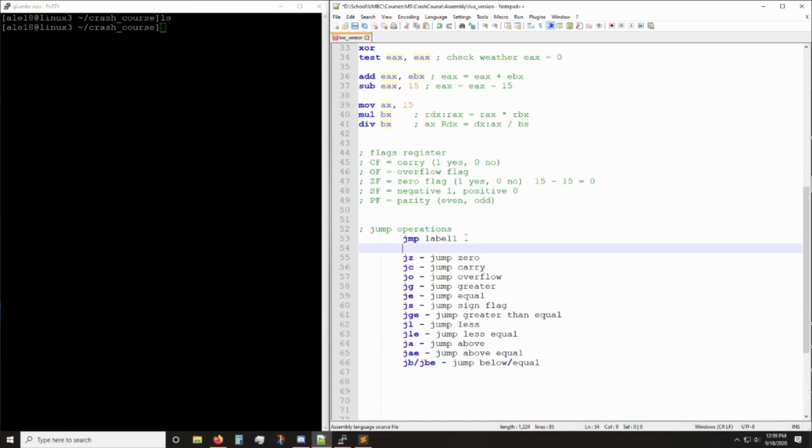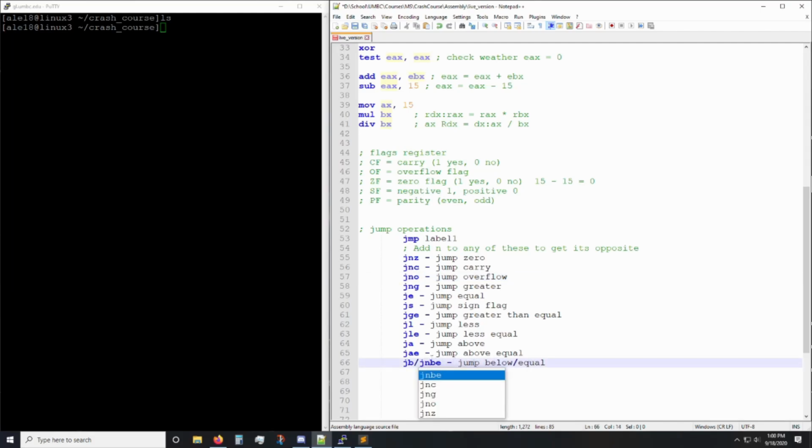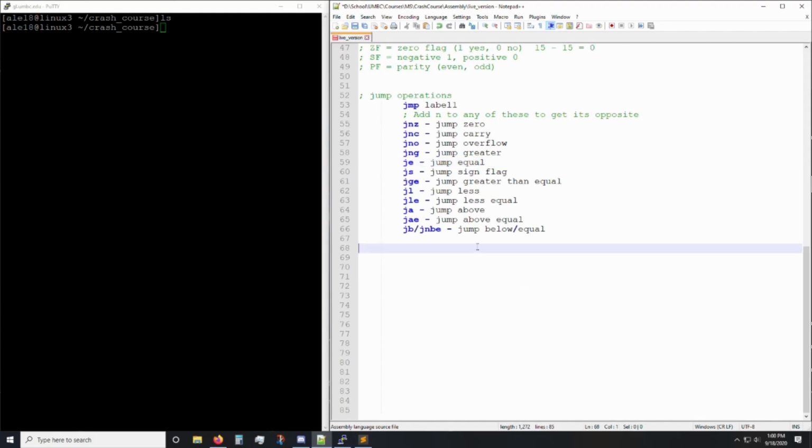Worth noting is that you can add an n in here to any of these to get its opposite. So as I showed above, jump 0 can become jump not 0, jump not carry, jump not overflow, jump not greater than, jump not below or equal to, which would be the same thing as jump above. So you can really just add ends to any of these and you can get the opposite thing. So you have a wide variety of jump operations.